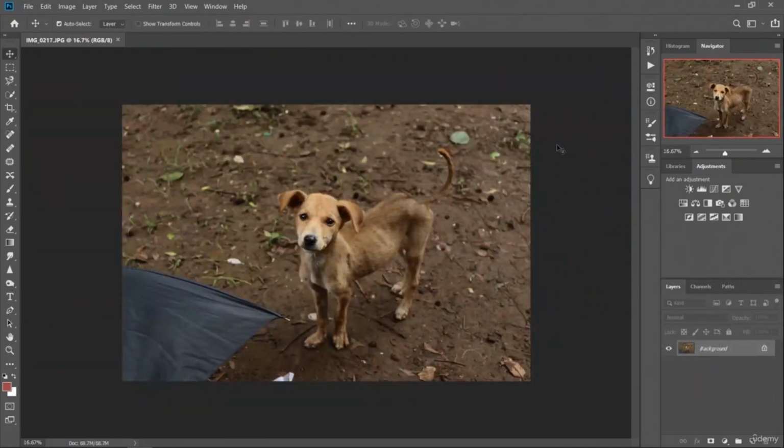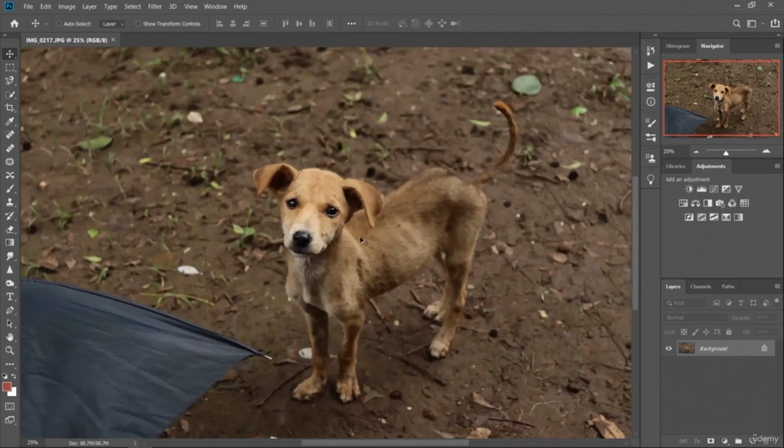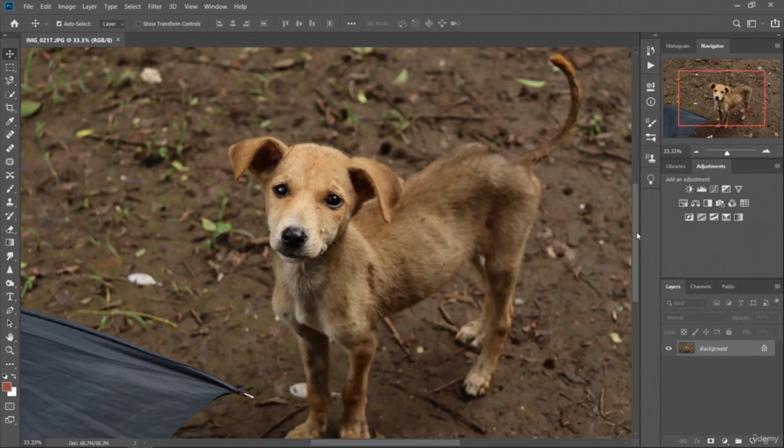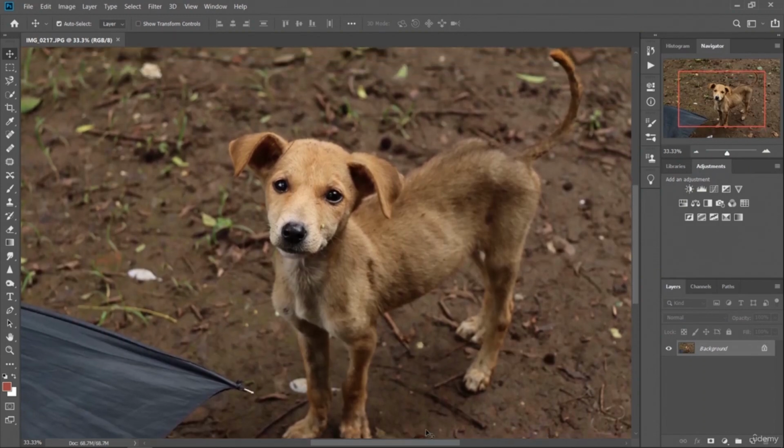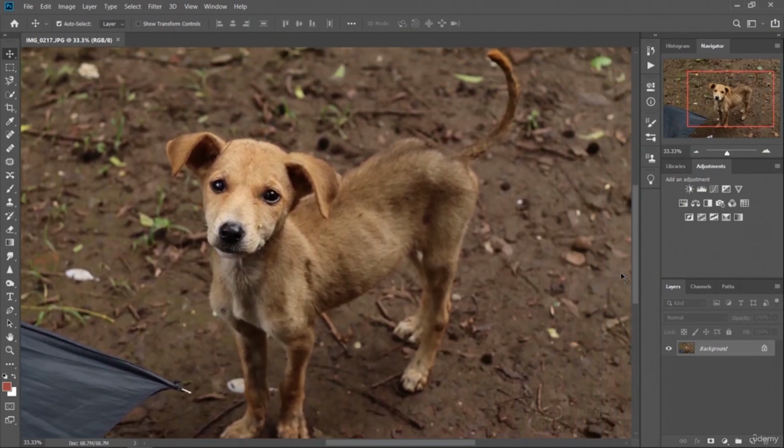Hey, welcome back friend. In this lesson you're going to learn about a very interesting selection tool in Photoshop. That's the quick selection tool. The quick selection tool is just like a paintbrush, and you can select your subject or object from the photo very easily and very quickly. So let's learn about the selection tool here.